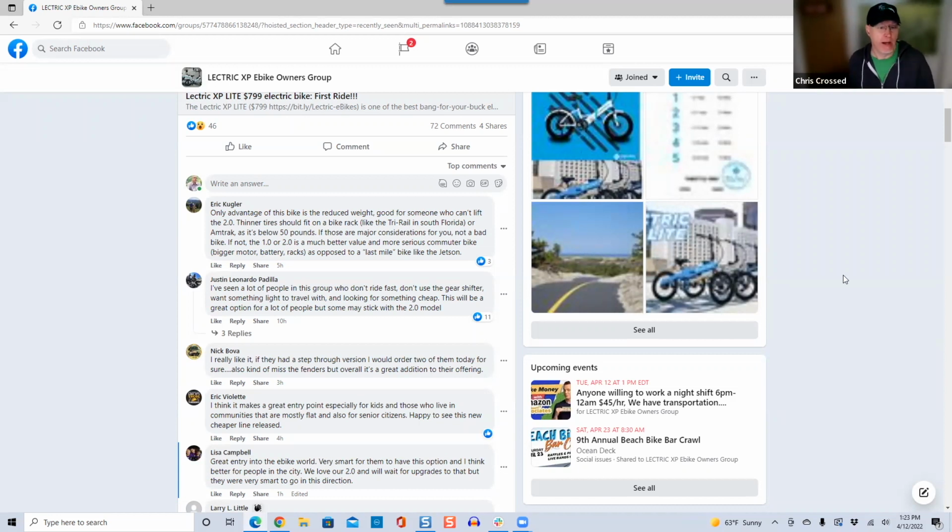Nick says, I really like it. If they had a step-through version, I would order two of them today for sure. Also kind of miss the fenders, but overall it's a great addition. Yeah, I mean, they're trying to save money there with the fenders not being there. That's the reason they can do $799.